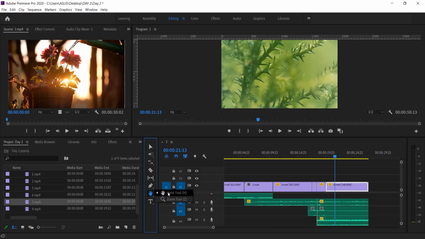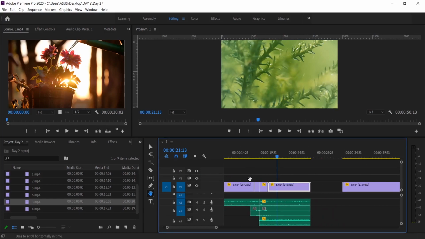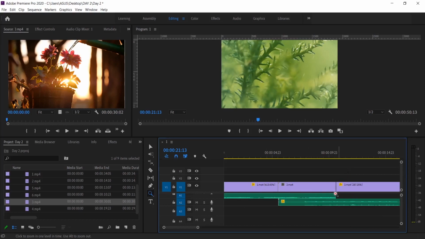Now let's see this hand tool. Using the hand tool, you can navigate forward and backward on the timeline. And the last one, zoom tool. The zoom tool allows you to zoom in and zoom out of different areas of the timeline.